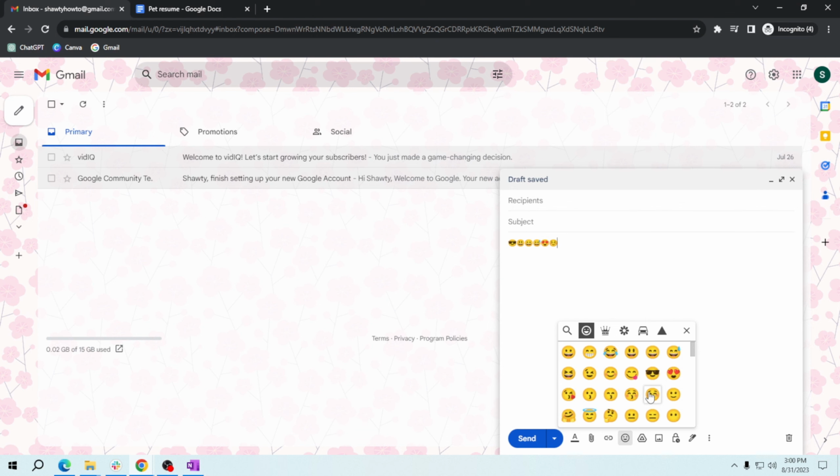You can add as many emojis as you like to your email. They're a great way to convey emotions and make your messages more engaging. And that's it. You now know how to add smileys and emojis in Gmail, adding a touch of personality to your emails.